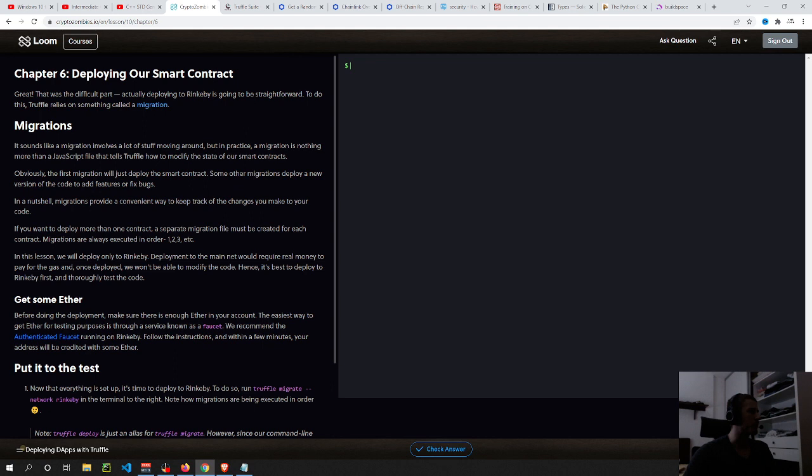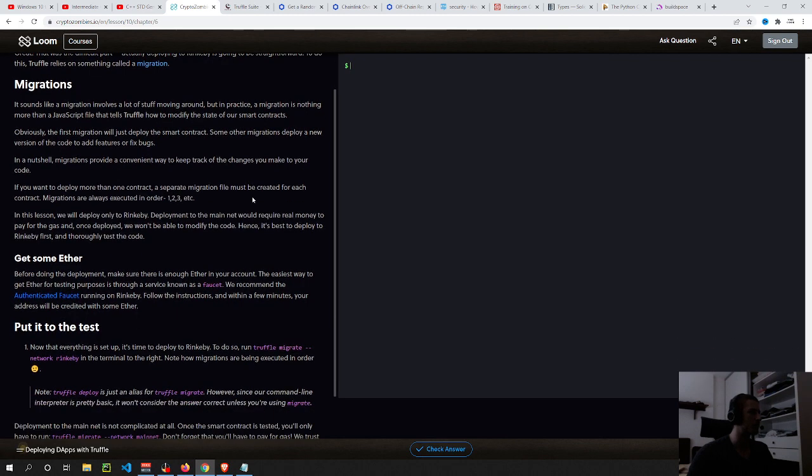That was the difficult part. Actually, deploying to Rinkeby is going to be straightforward to do. To do this, Truffle relies on something called a migration. It sounds like a migration involves a lot of stuff moving around, but in practice, a migration is nothing more than a JavaScript file that tells Truffle how to modify the state of our smart contracts.